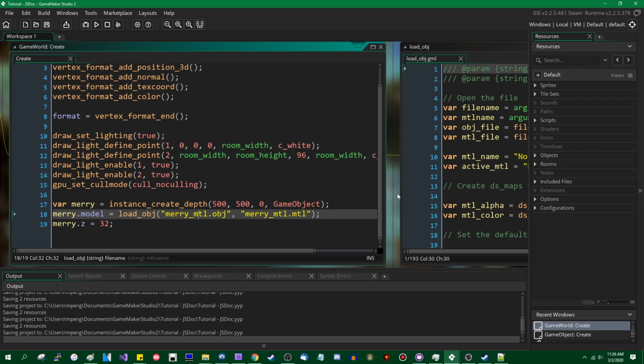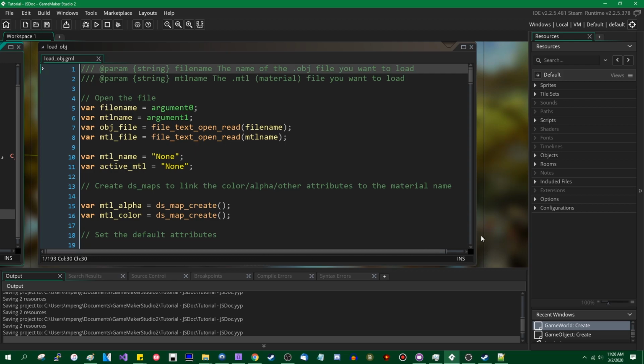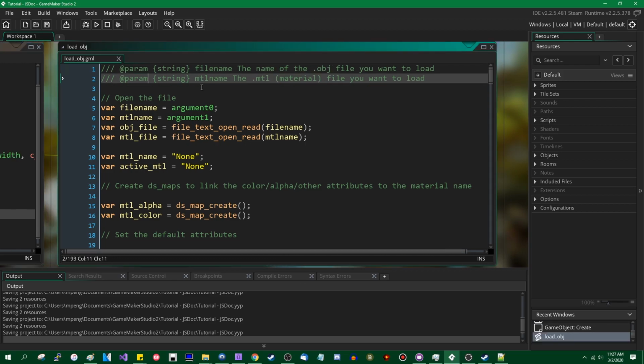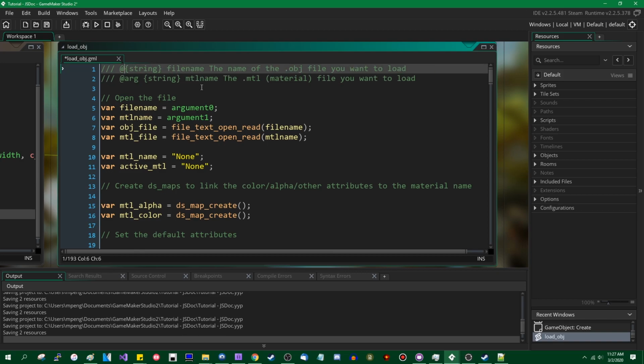Some IDEs, Visual Studio or whatever, might have a floating box appear above a function or class name, containing more space to show the information like that. But GameMaker Studio IDE does not. So there are actually, and this isn't super important, but it bears mentioning anyway, a couple different words you can use in place of param. You can say arg. You can say @arg.